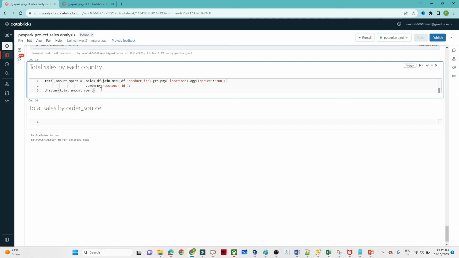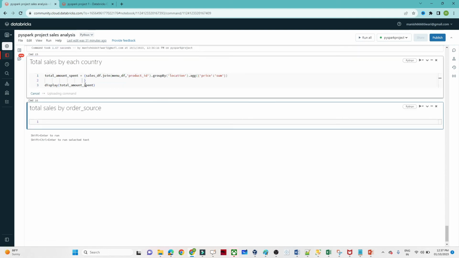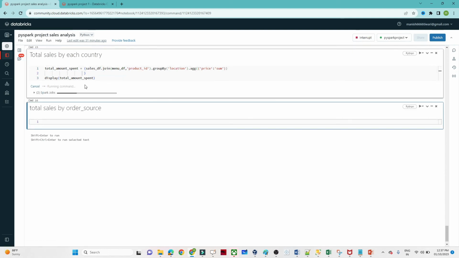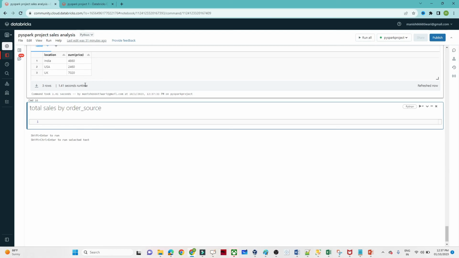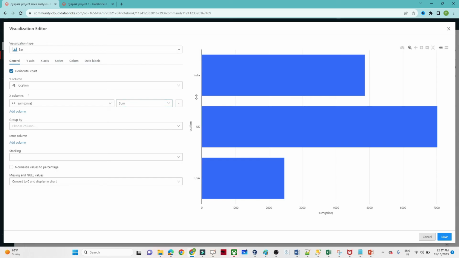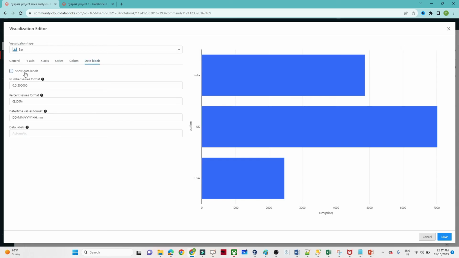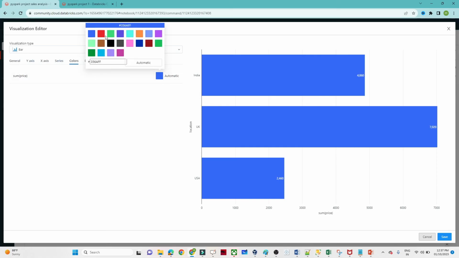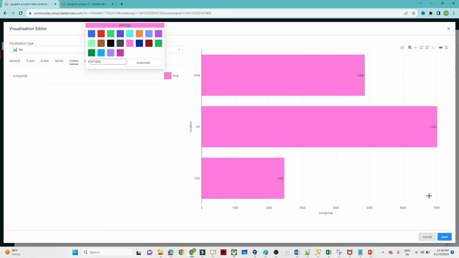Now if I execute this, order by is not required. Now if I execute this, you can see India total sales is this much, USA this much, UK this much. Now let us try to show it like this. Data label we will add, colors we will add, let's add some other color. And click on save.